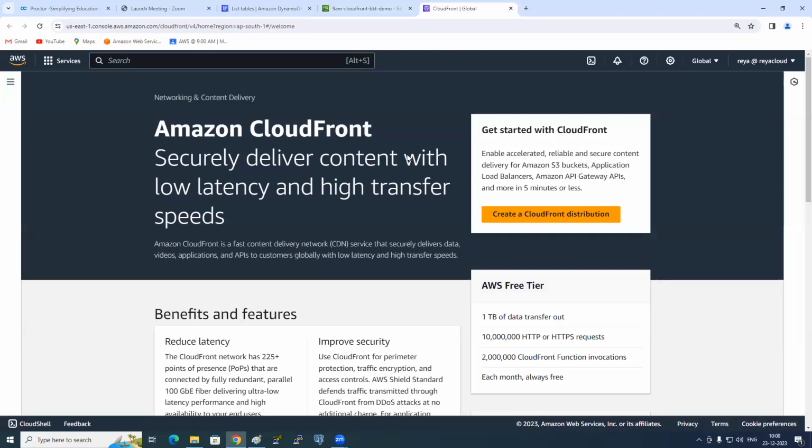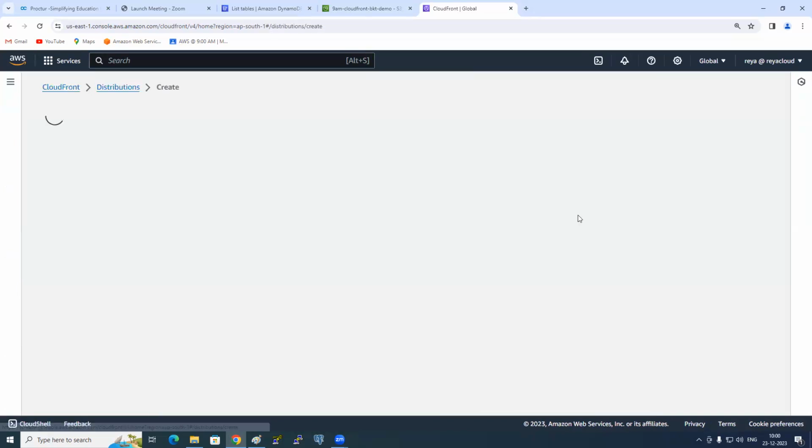This is a very rare, not very rare, don't know. Generally, people will not discuss this. As this is real time that we do, I'm sharing this with you. Okay. So now, CloudFront is global. Obviously it should be global because it has to be across the globe. So what do we create in CloudFront? Create a CloudFront distribution. So click on distribution.